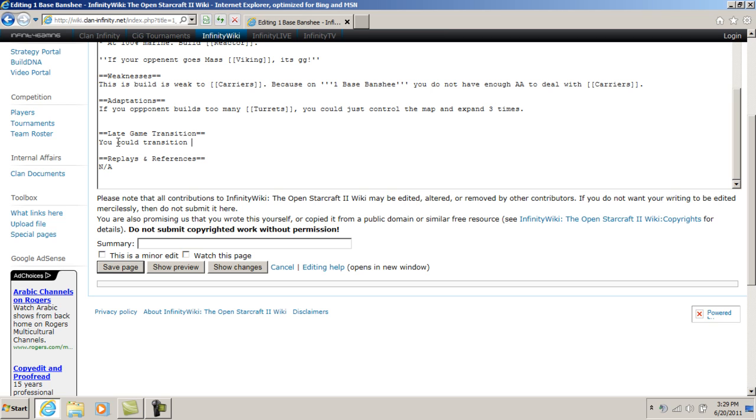You could transition this build after a very successful push / harass into a two bays tanks Banshee Marine push. Let's say, yeah, why not?